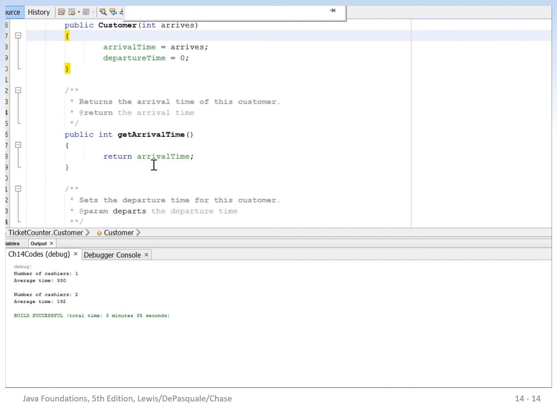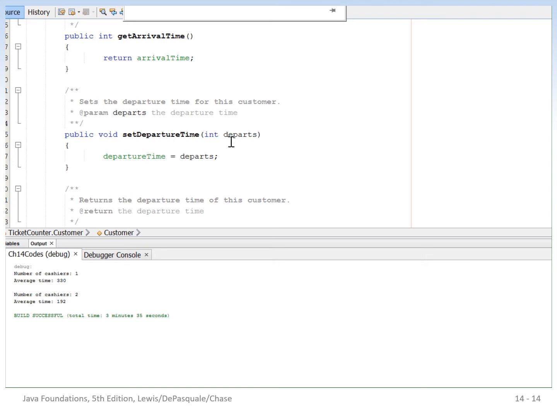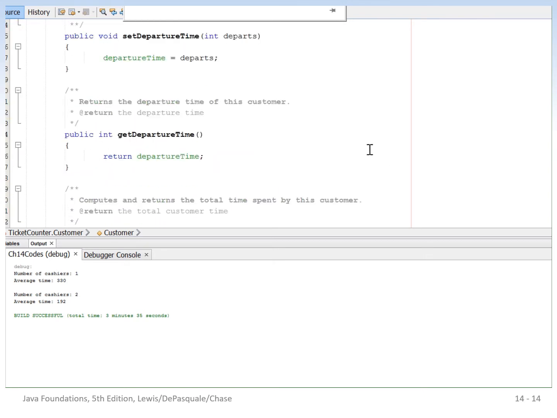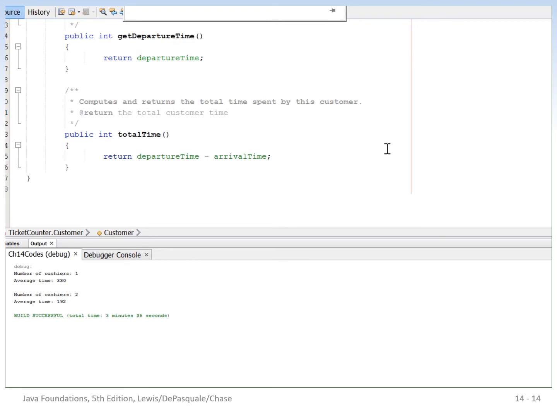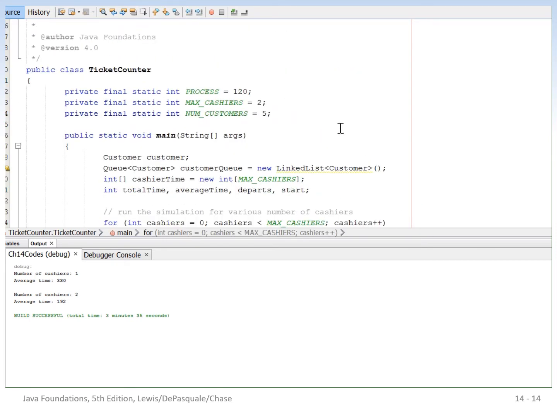And we also have get arrival time, which returns an int, the arrival time, set departure time with an integer parameter, get departure time, and total time, which returns an integer, the difference between departure time and arrival time. So here we have the ticket counter program, which utilizes a queue. Remember, queue is an interface implemented by the linked list class.